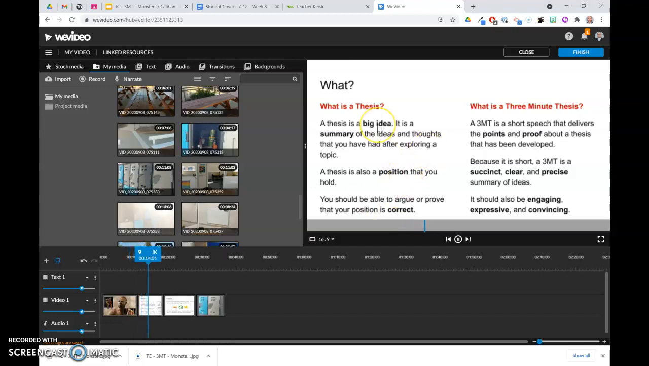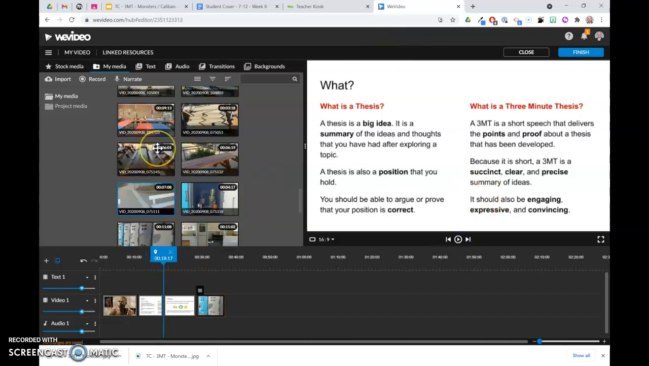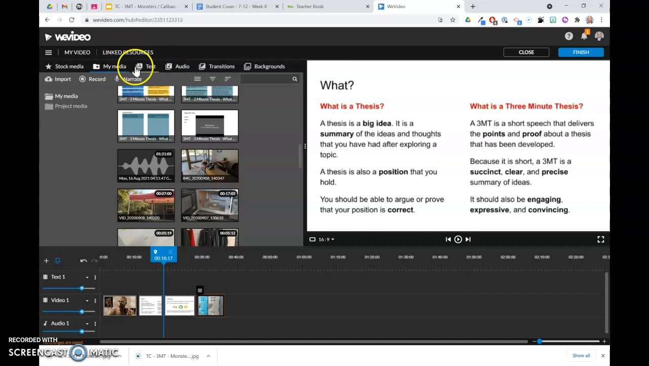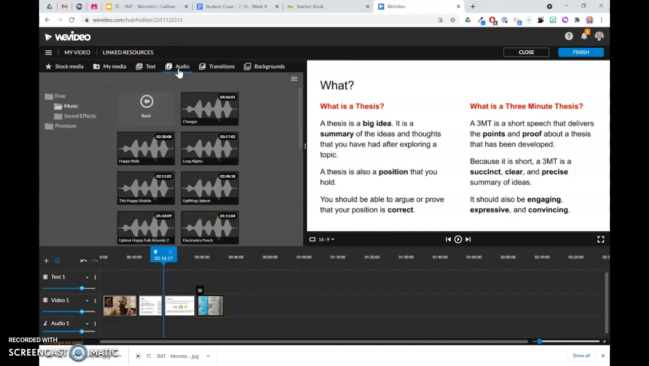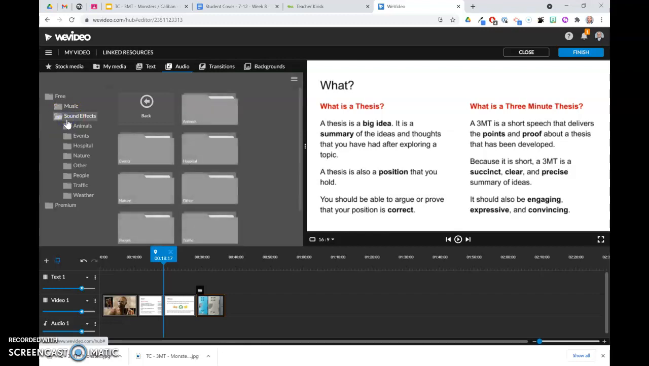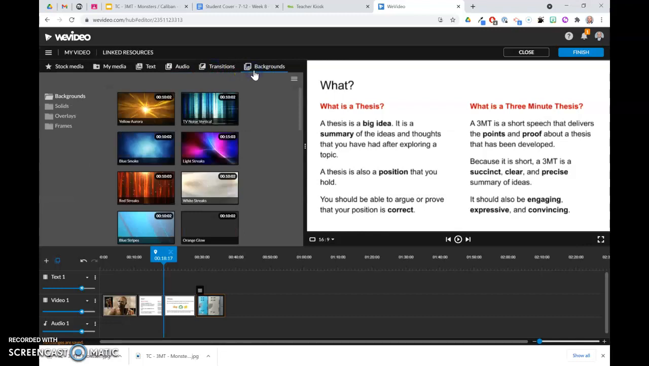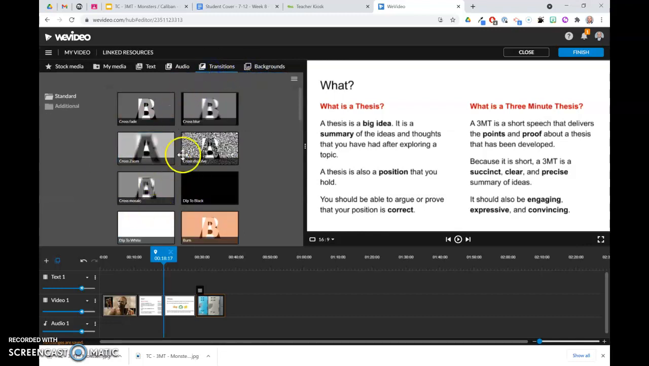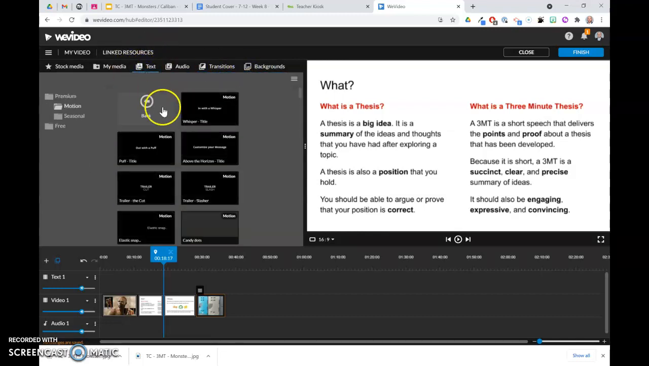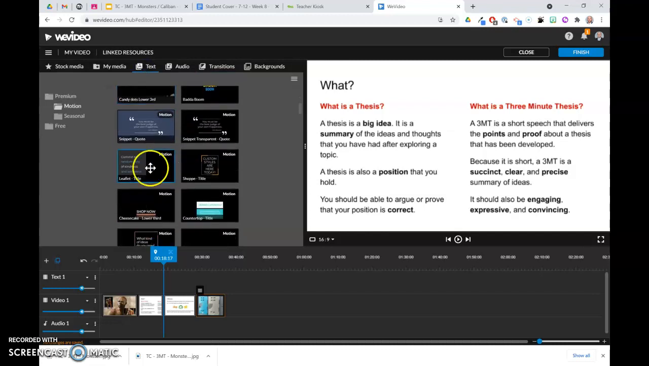So you could have your 3-minute thesis and you can then do some audio over the top. So I'm just going to pause that. Up here I can go to the audio tab. There is some music that I could choose from. There are some sound effects that I can choose from. There are also up here some backgrounds that move. There are some transition things. There's text. I can download a slide or a page that I can put text into.